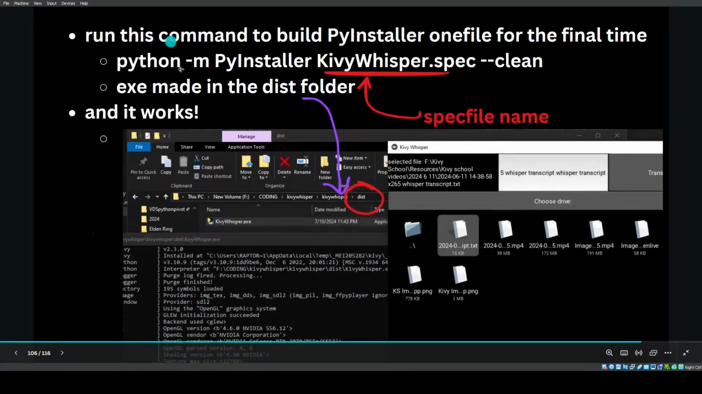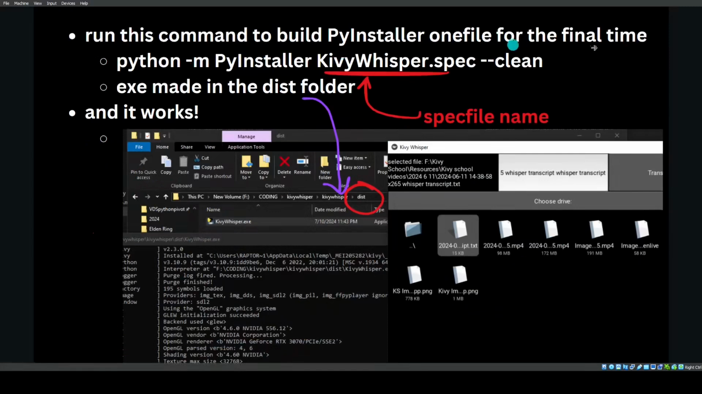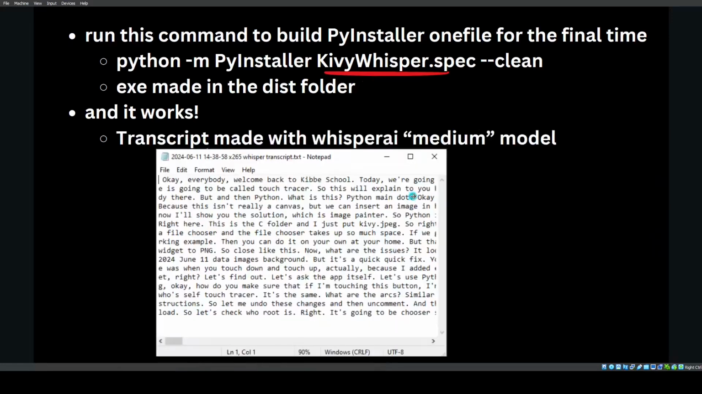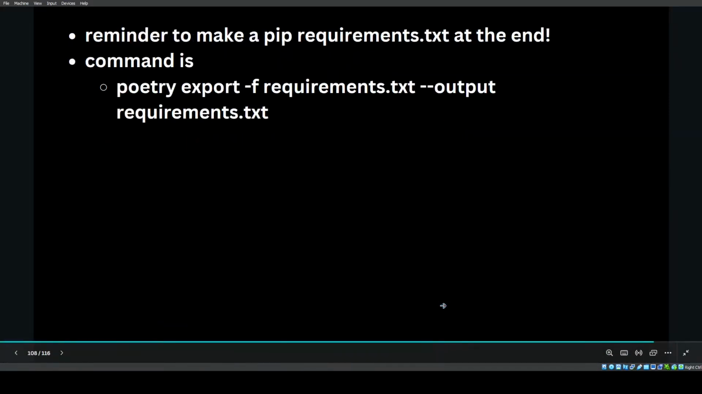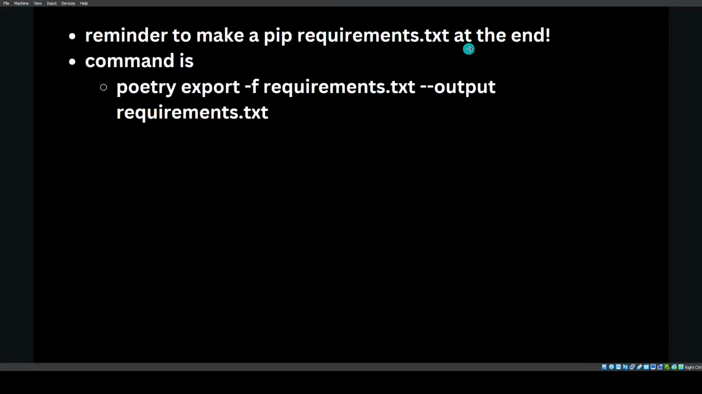So run this command to build with PyInstaller one-file for the final time. python -m PyInstaller KivyWhisper.spec --clean. And then the executable is made in the dist folder, and then it works. And then this is the transcript made with the Whisper AI medium model. Again, it works. So reminder, make a pip requirements.txt at the end.